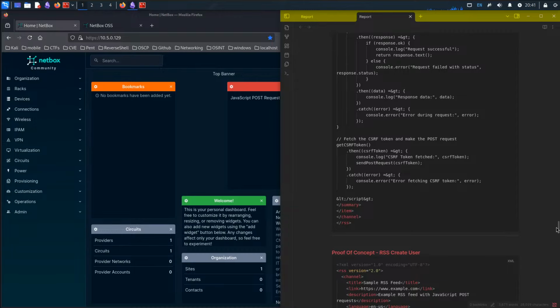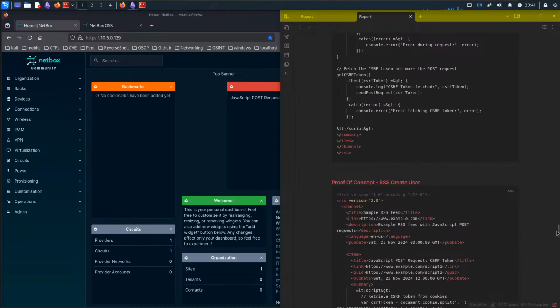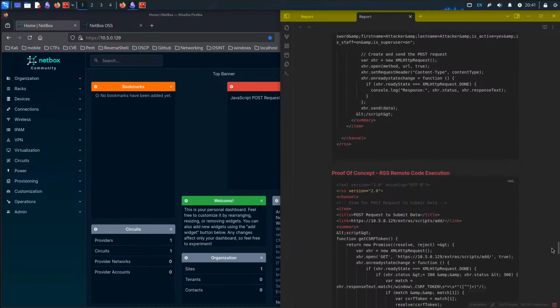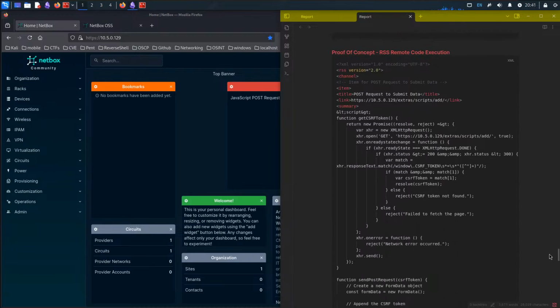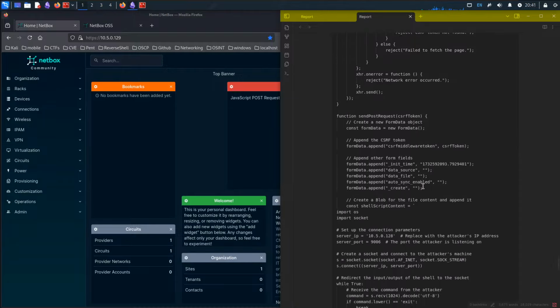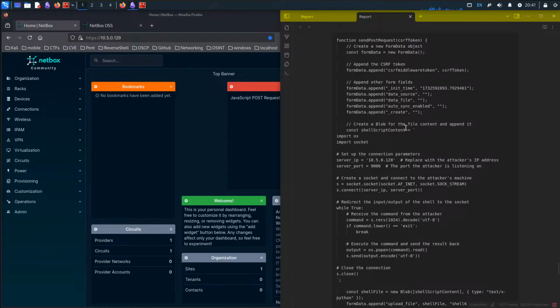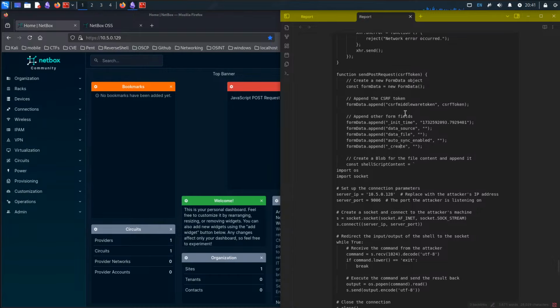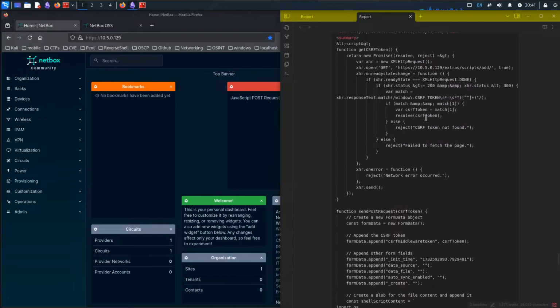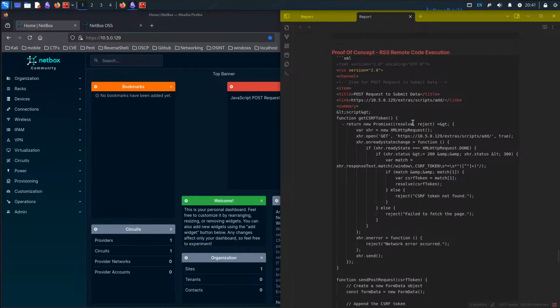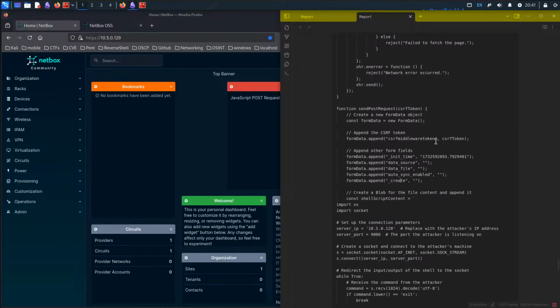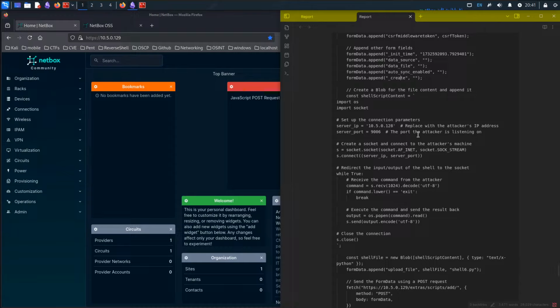Let's see. We know our RSS feed's working. We know that we can create administrators. Let's find out why the remote code execution is not working. And honestly, for all I know, it could have something to do with... Actually, I'm not sure. I don't know.